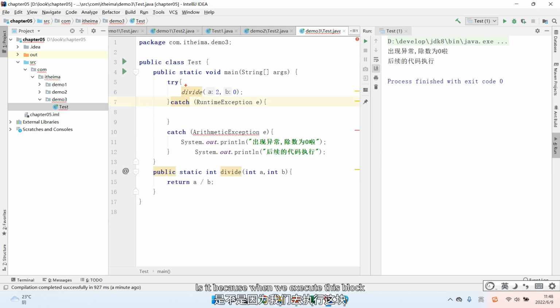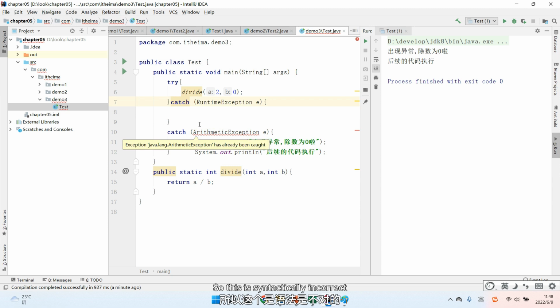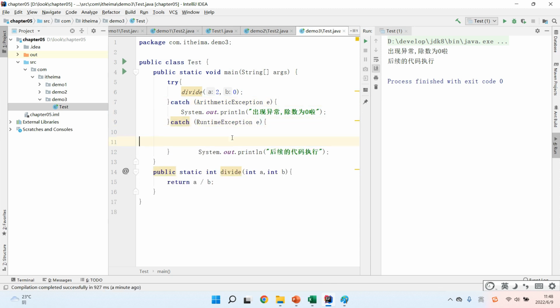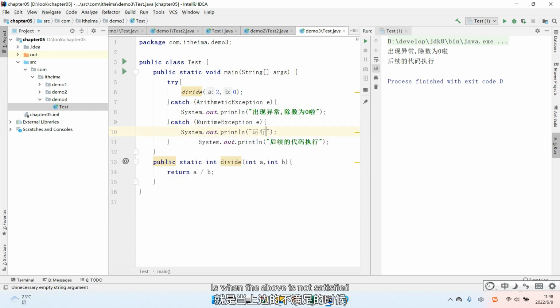Think about it: when we execute this block and an exception occurs, it looks for the first matching catch. At that point, the superclass has already covered the subclasses below. The following catch would have no chance of being executed. So this is syntactically incorrect. That's why we should put the superclass at the bottom. The code below is executed when the above is not satisfied. Then I'll do the following.